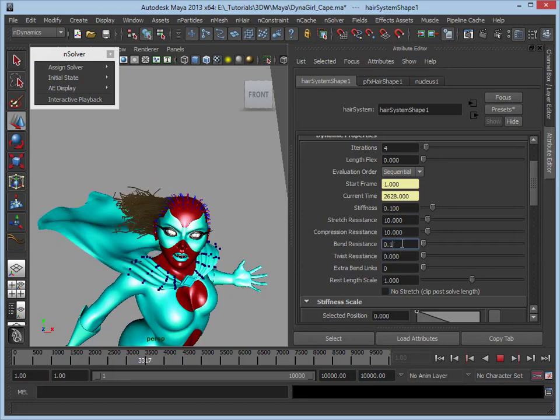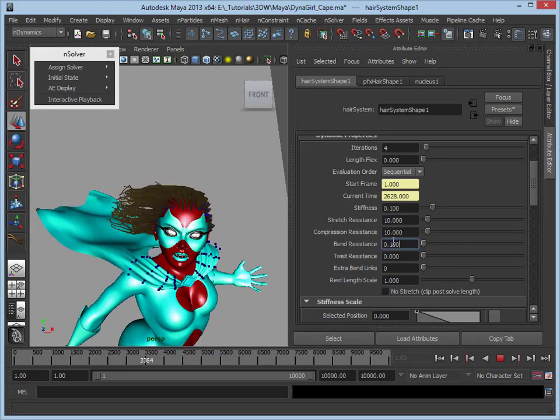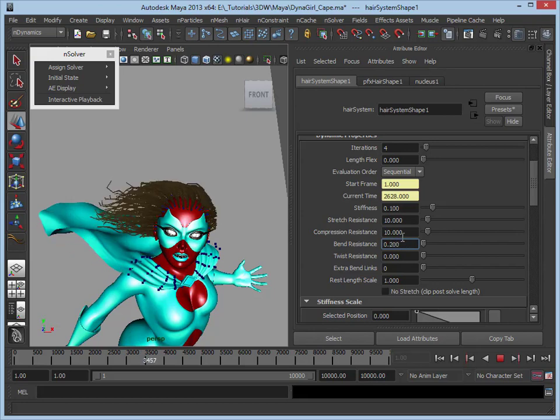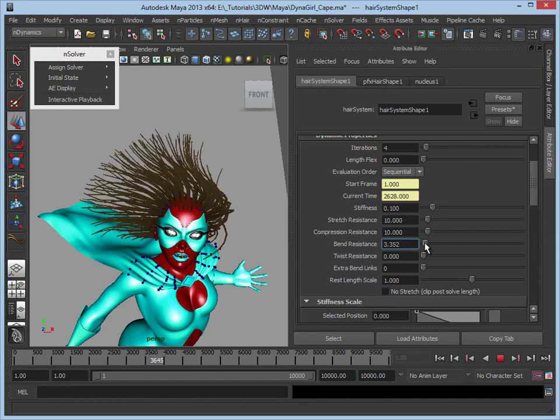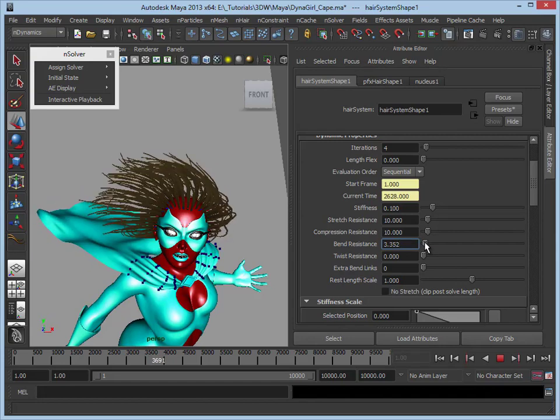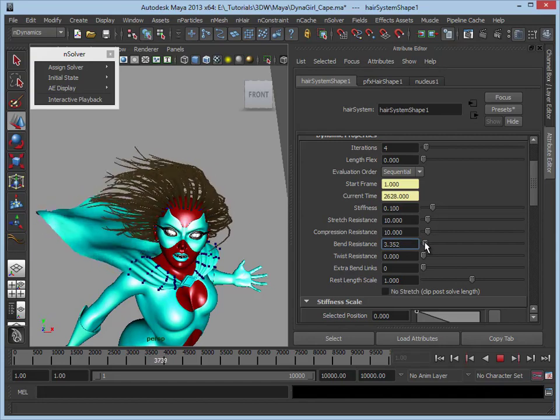So let's try setting that to 1, and that just brings it closer to the head. So maybe we want to set that at 2, just to pull it away from the head a little bit. And obviously this depends on how you want the hair to look. Maybe you do want the hair to be quite off the actual scalp, something like this.